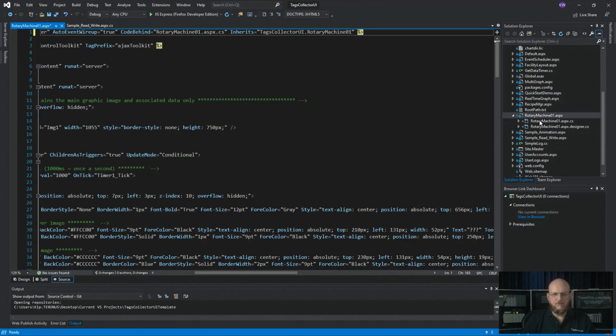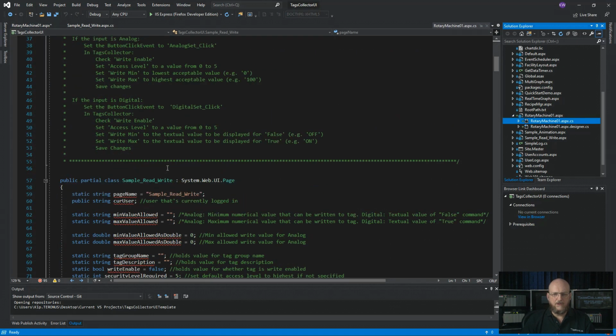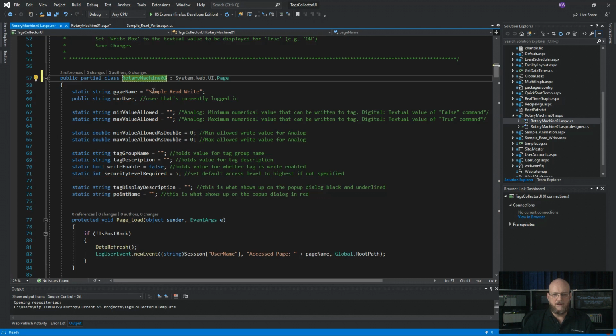Next, double-click on Rotary Machine 1 ASPX.cs file and scroll down to where the public partial class is set. Notice that these variables are underlined in red, which tells me that there's a problem with the code. If I move my cursor over one of these variables, it will tell me that the sample read-write class already contains this variable. And the reason for this is because this copied class is still named sample read-write. However, if I rename this to Rotary Machine 1, we should see all the red go away.